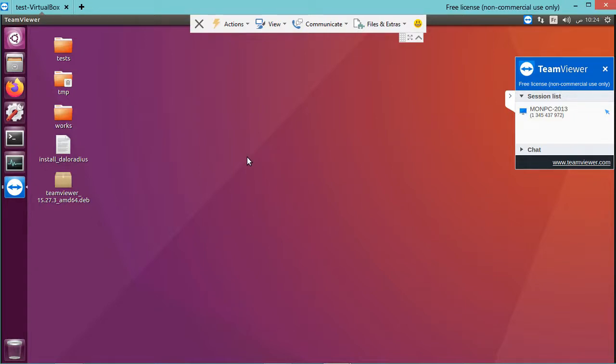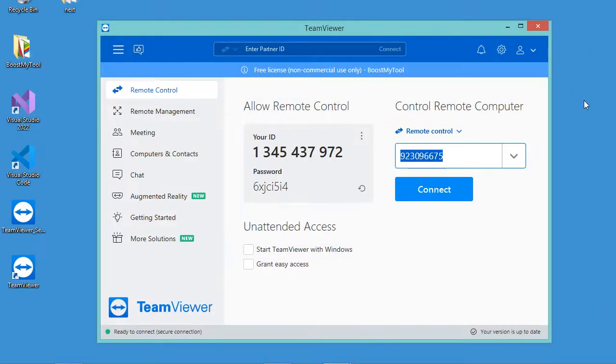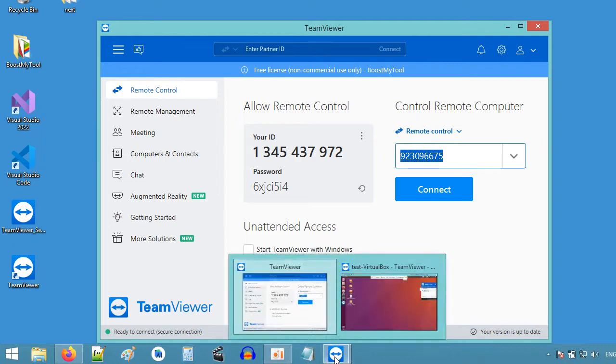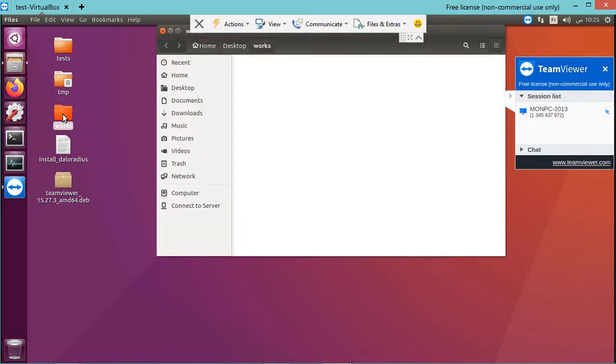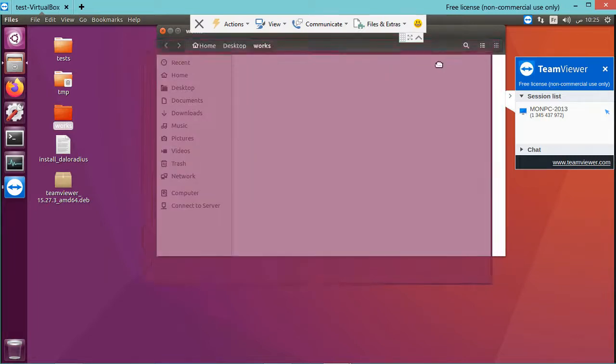So the remote computer is using Ubuntu. Now I can minimize this window to obtain my computer. And I can go back to TeamViewer to control the remote computer. So I can open any folder. For example, let's open this folder. And we can of course close it.